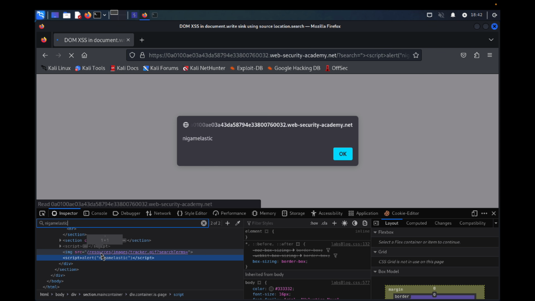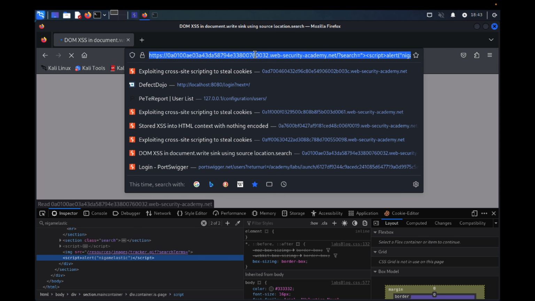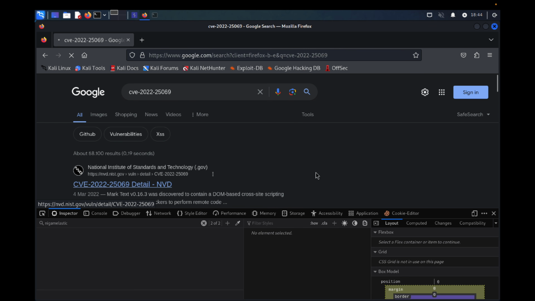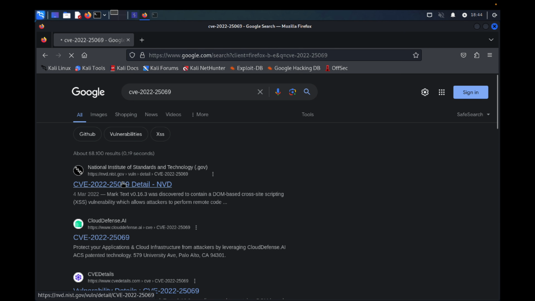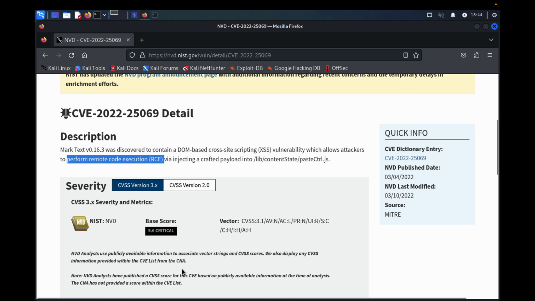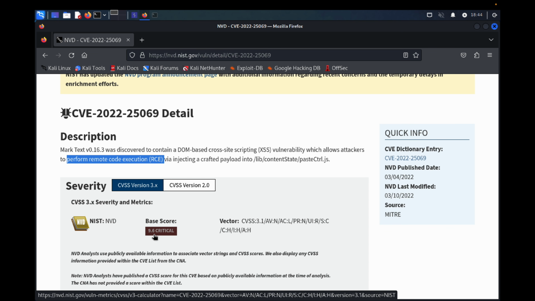DOM-based XSS is often overlooked and is a great way to find bugs, especially for bug bounties. A real-world example of a DOM-based XSS is CVE-2022-25069, which is a fairly recent vulnerability where a DOM-based XSS was allowing attackers to perform remote code execution. Of course, since it gives you remote code execution rights, the CVSS score is 9.6 and the vulnerability is critical.